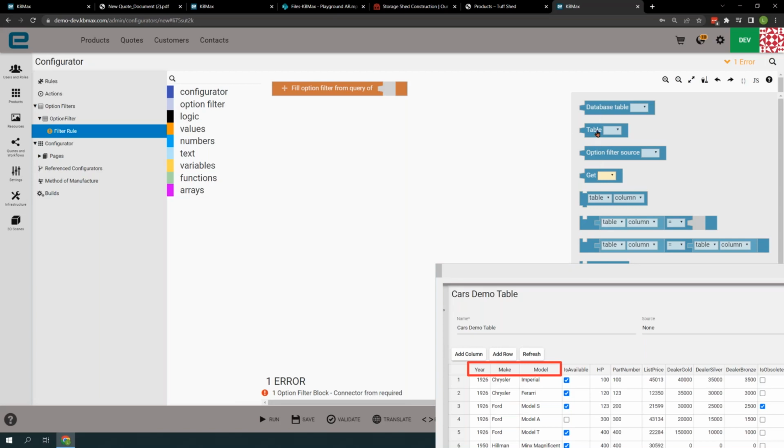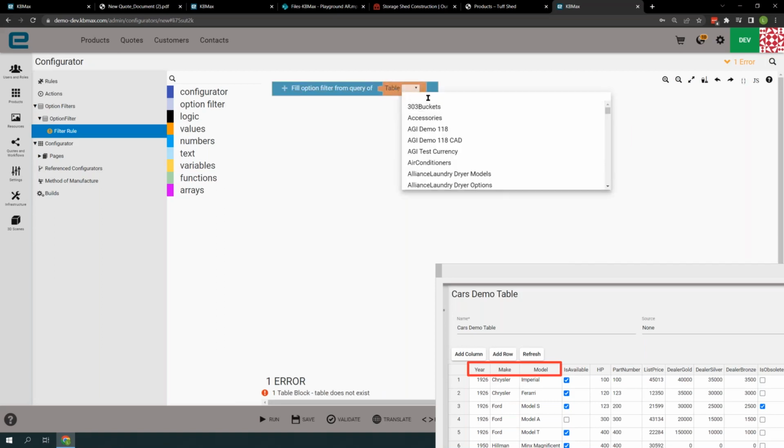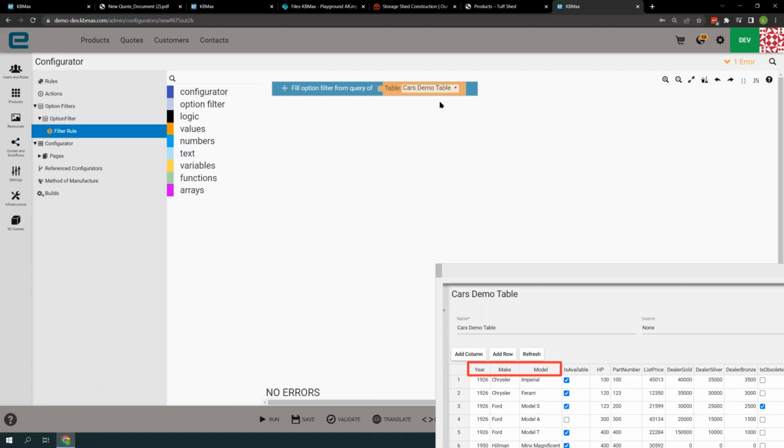Once I select this query rule, I'll be presented with a few different blocks in Epicor CPQ. It's very easy for me to click and drag the appropriate block and put it into place. In this case, we want to look at that cars table. Notice I have access to all the tables that I have in this demo environment at my disposal. I'm just going to do a type ahead and select the cars table. And we're going to add a query parameter here where we filter on only options that are available in this table that we set up here.